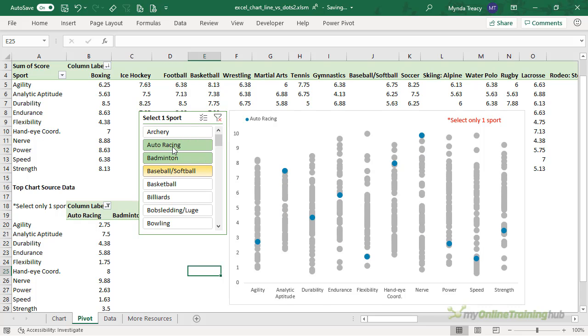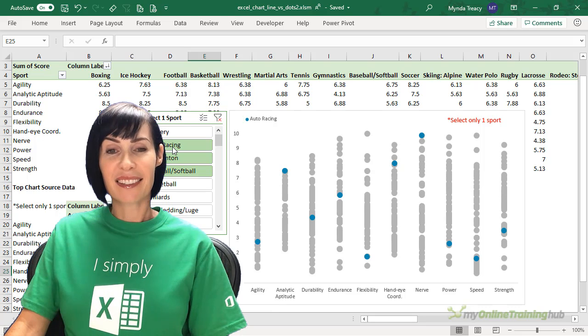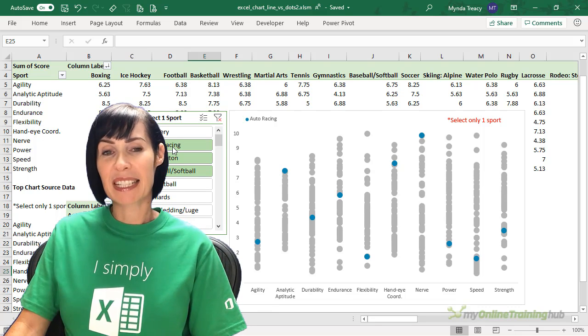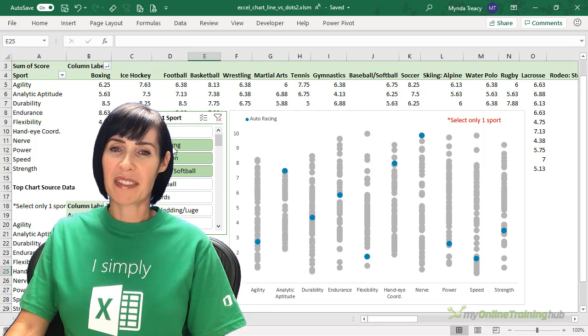So you can use this technique in lots of areas to guide your users and to put in some safety nets to prevent them making mistakes. You can download the Excel file for this lesson from the link here. I hope you can make use of this technique.